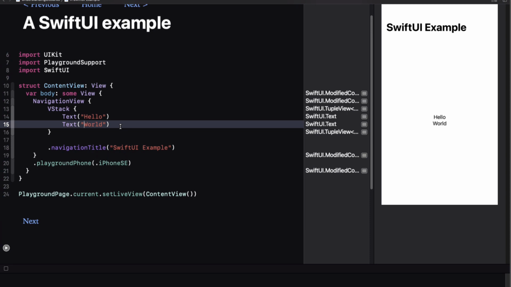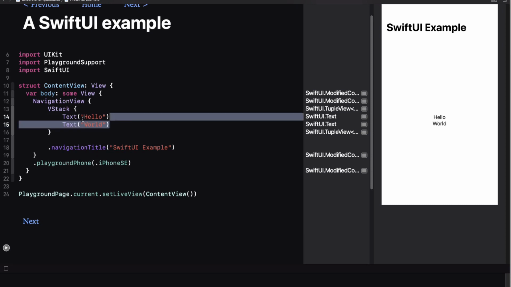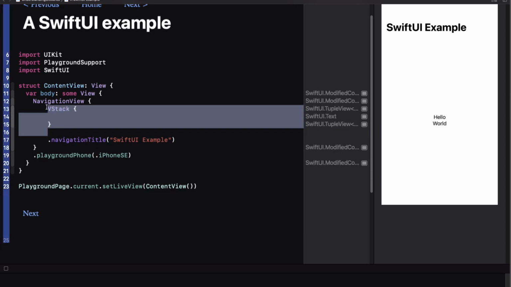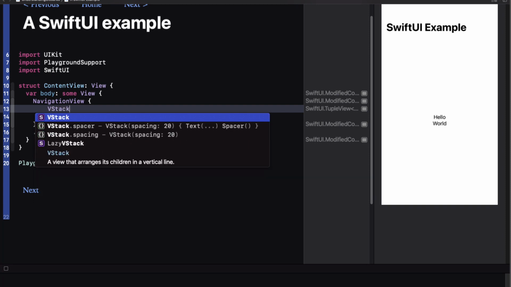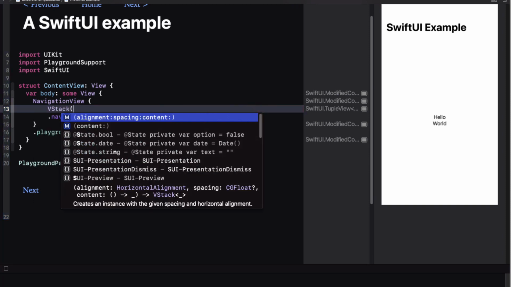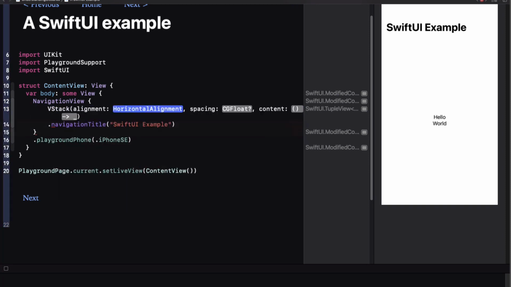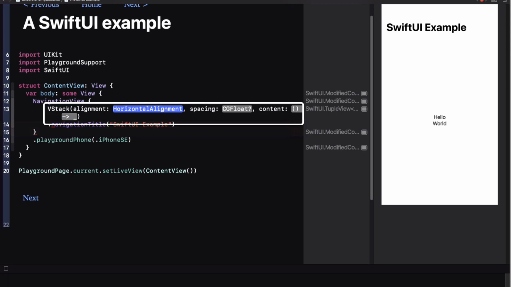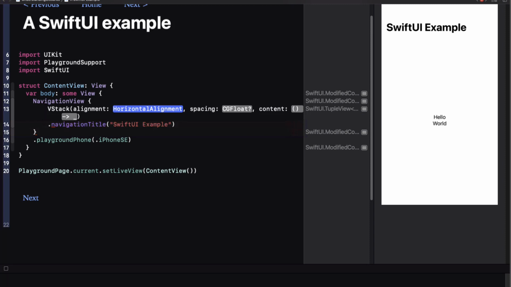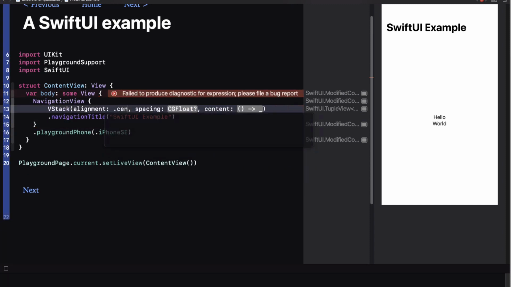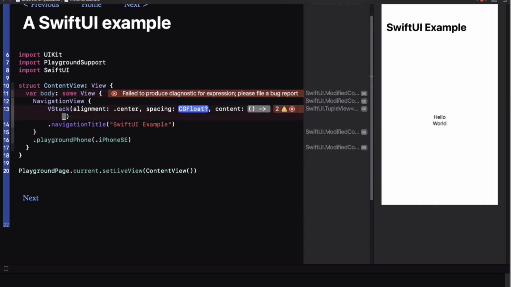Let me copy the content within the braces first, and then delete it all, and I'm going to let code completion generate the code for me. VStack is a function call that has three arguments: the alignment, the spacing, and as you see here, a trailing closure called content. For the alignment, I'm just going to choose center. And since spacing is optional, let me set it to nil.